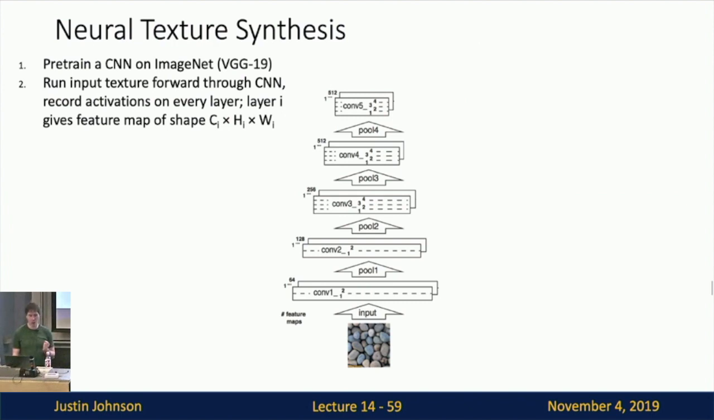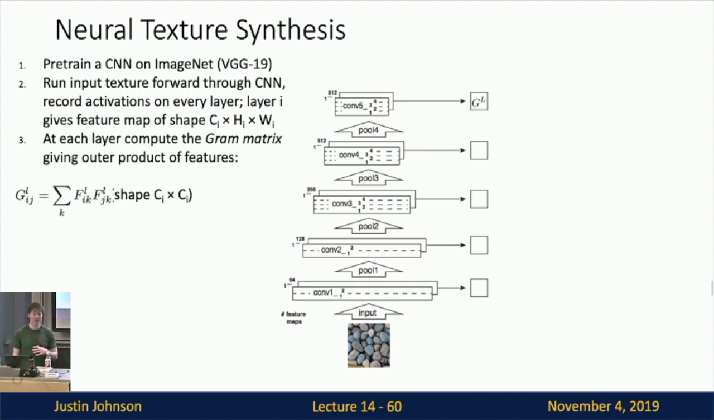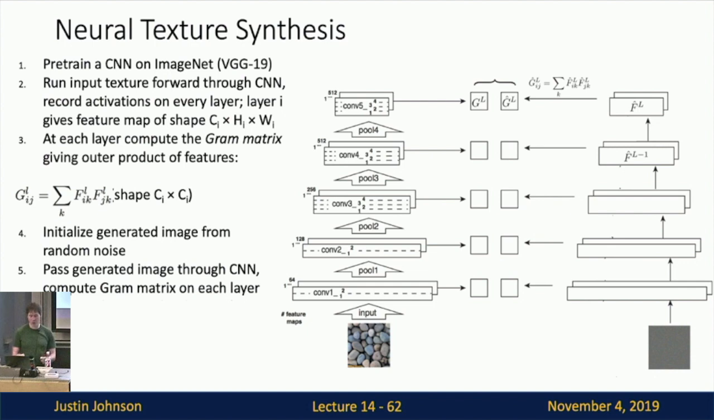The way that this works is we can compute texture synthesis using neural networks using this very simple gradient ascent algorithm to match gram matrices. Step one, we pre-train a CNN on ImageNet or some other dataset. Step two, we have some target texture image that we'd like to synthesize a new image from, which is this image of rocks in this example. We run that image through the neural network and compute these gram matrices for each layer inside the network. Then we initialize our generated image from scratch, run it through the same neural network, and again compute the gram matrices for the generated image at each layer of this neural network.